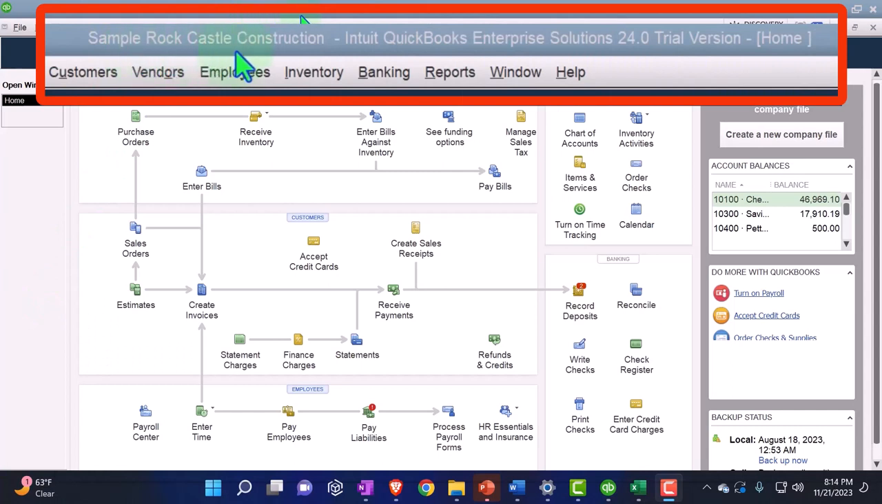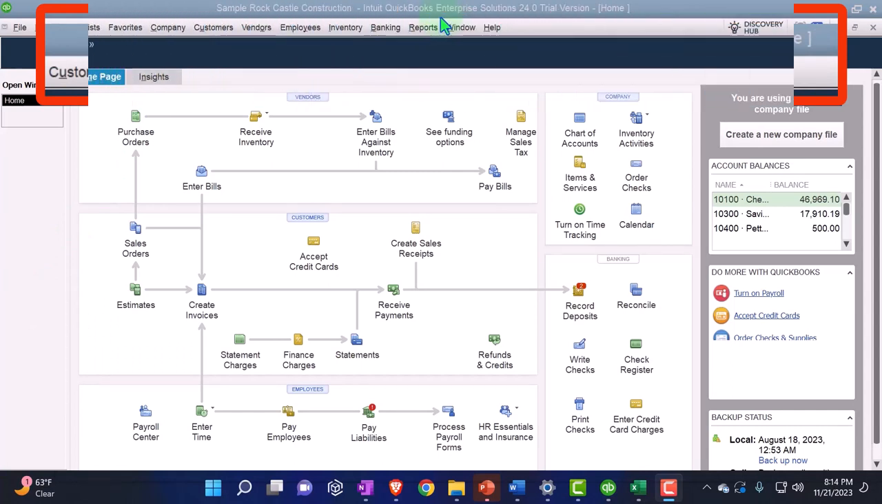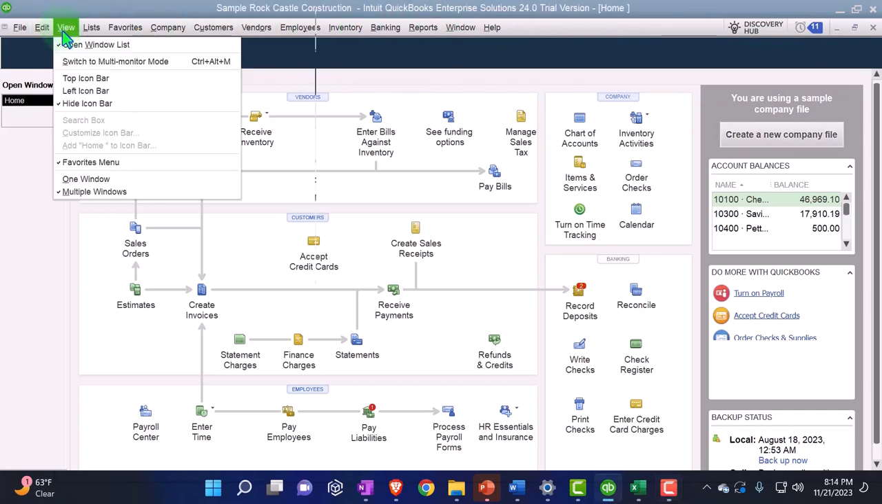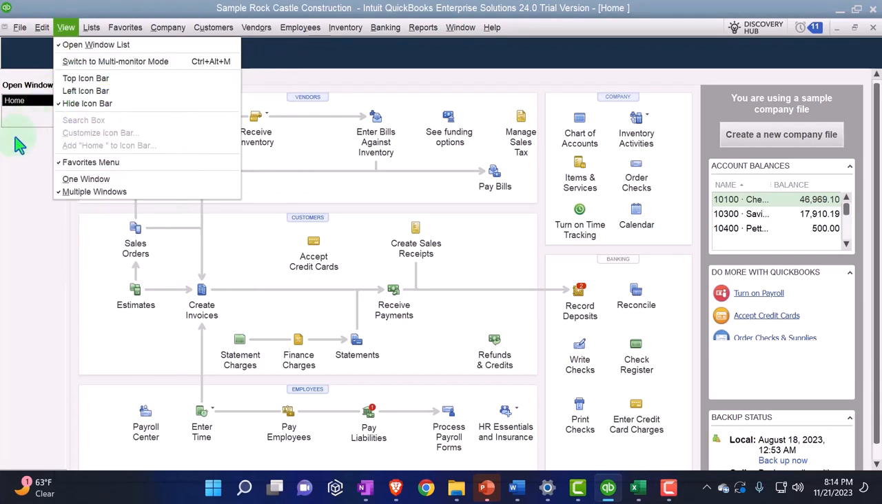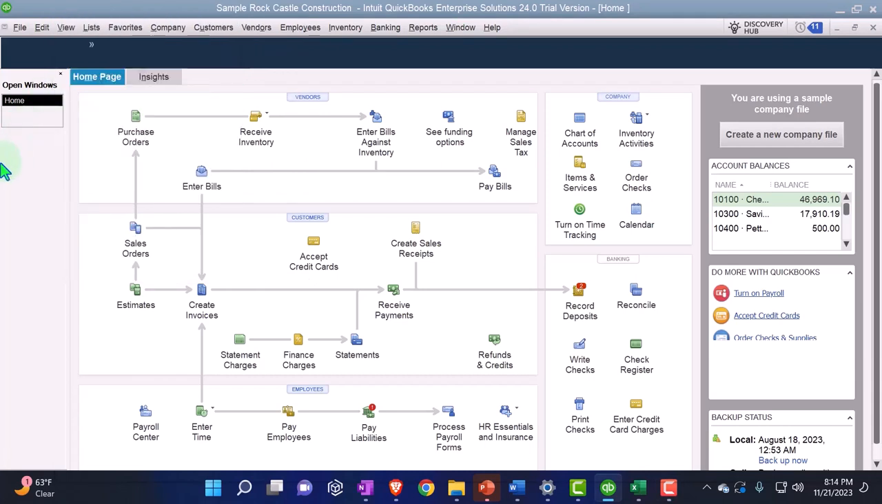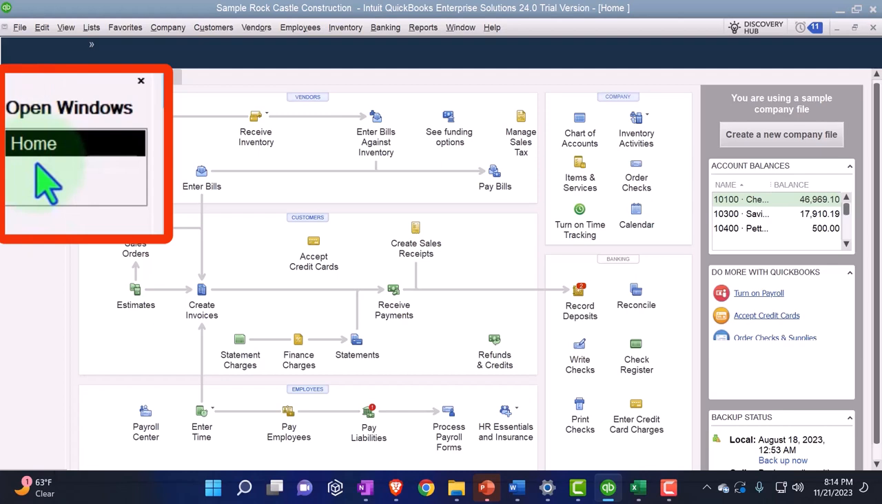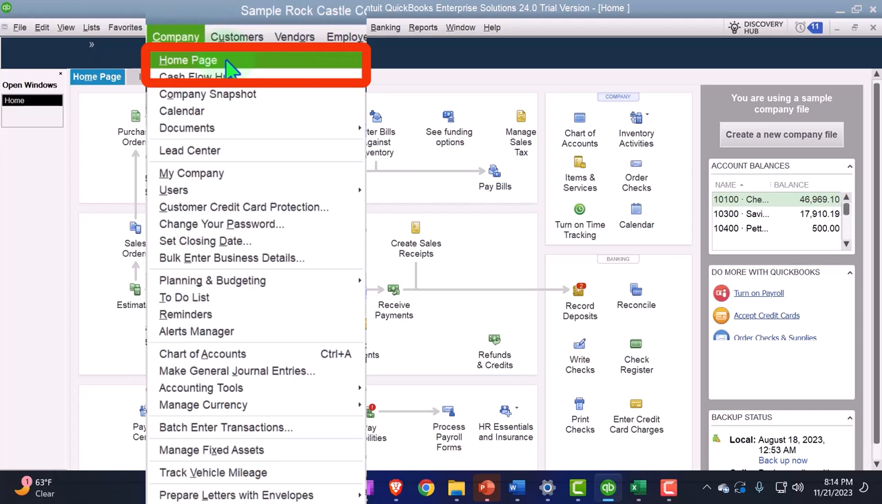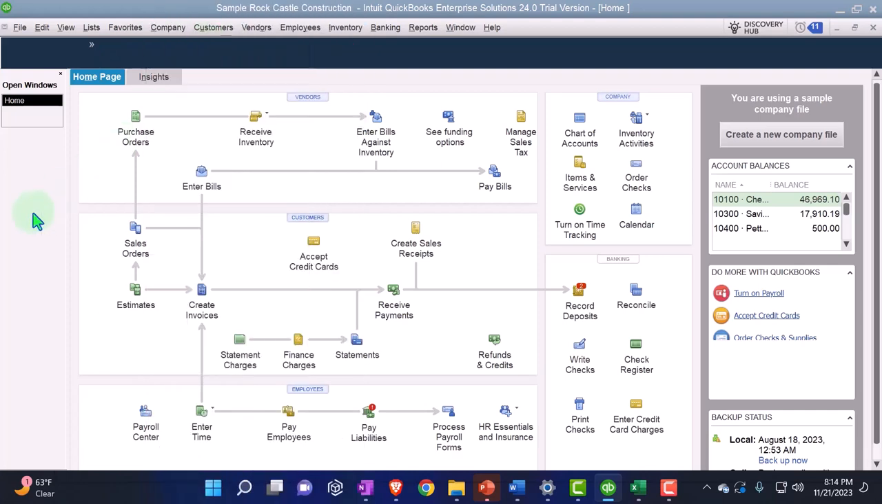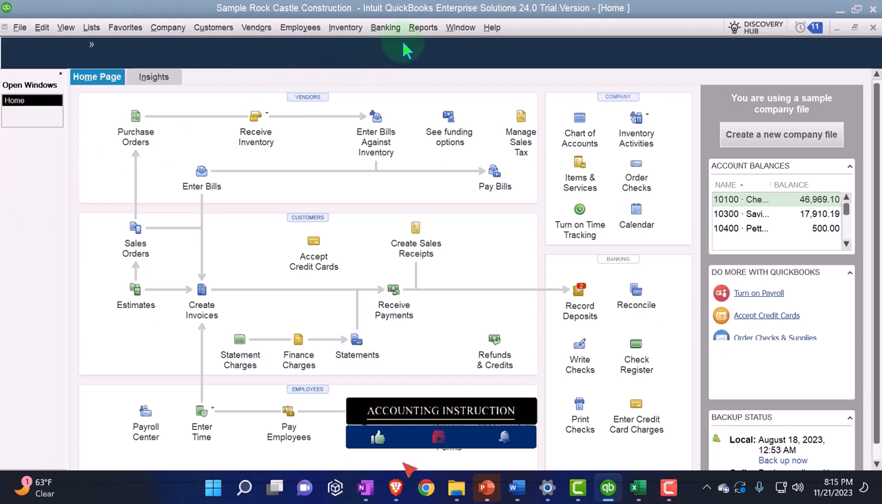We are in QuickBooks Desktop sample company file. We set up in a prior presentation the enterprise version so we can focus in on the unearned revenue. Under the View tab, we have the hide icon bars and the open windows, selected open windows. Then on the left-hand side, the home page currently being open. If you don't have the home page open, you can go to the company drop down and open up the home page.